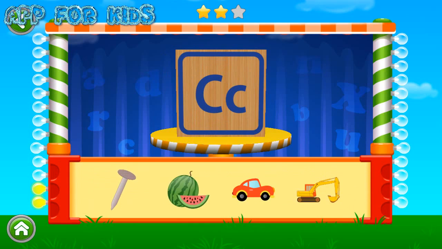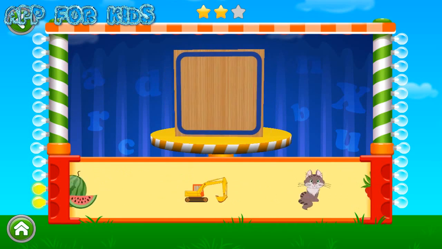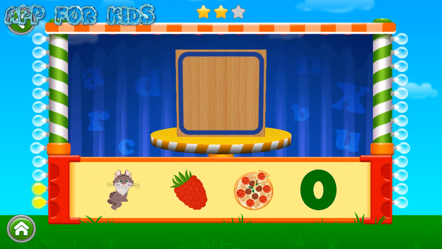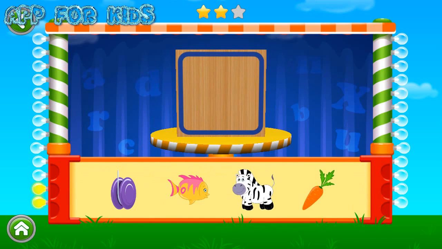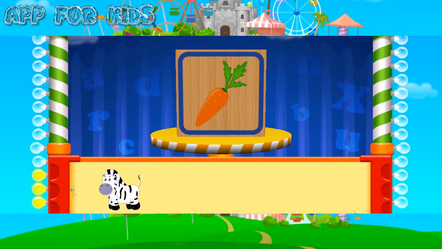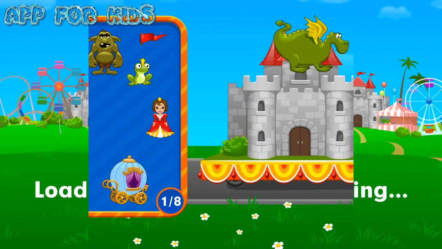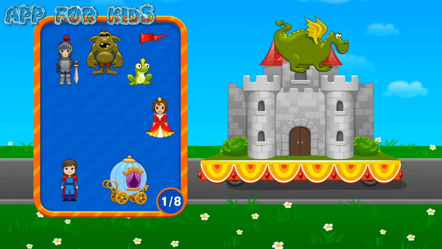C. Car. Go ahead and turn the letter cube. Cat. Now, let's do the next side. Carrot. Good thing.